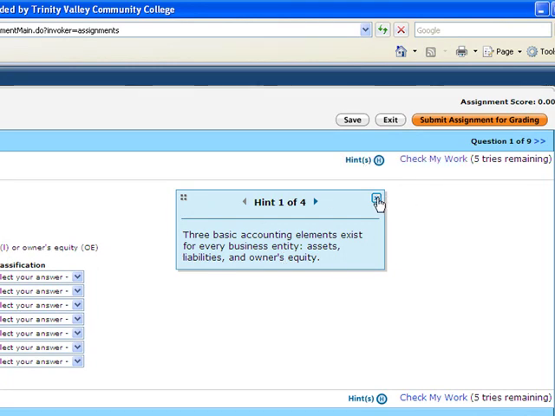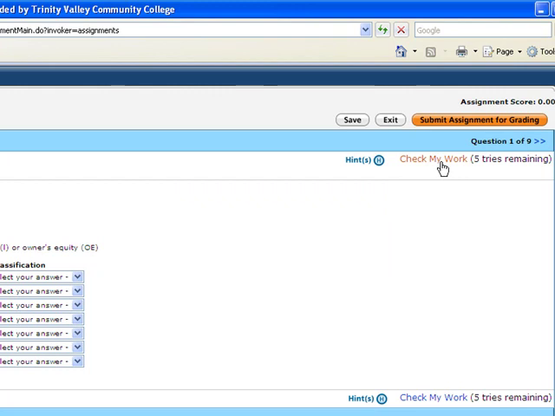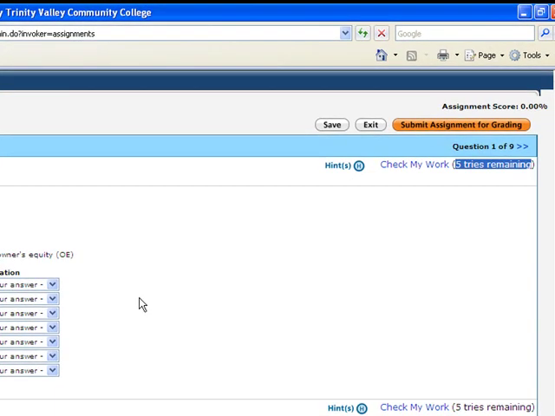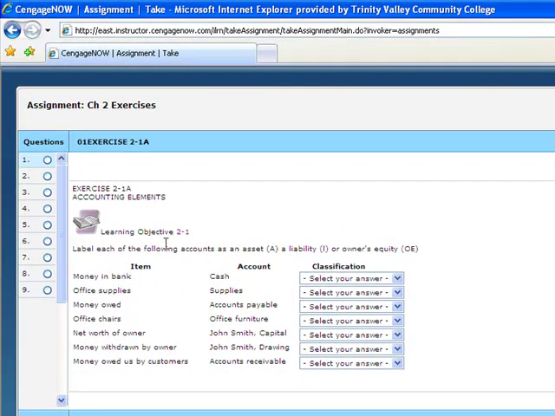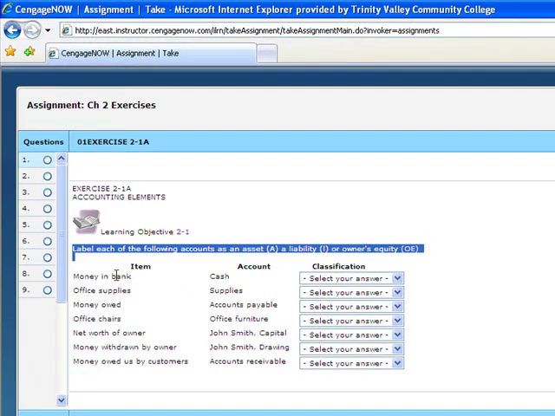The Check My Work button is also a wonderful thing. You see here that you have 5 times that you can check your work to see if it's correct. Now let's say, for example, as I go through, I'll label each of the following accounts as either an asset, a liability, or owner's equity. The money in the bank is going to be a cash account, so I would say that I want this to be considered as an asset.